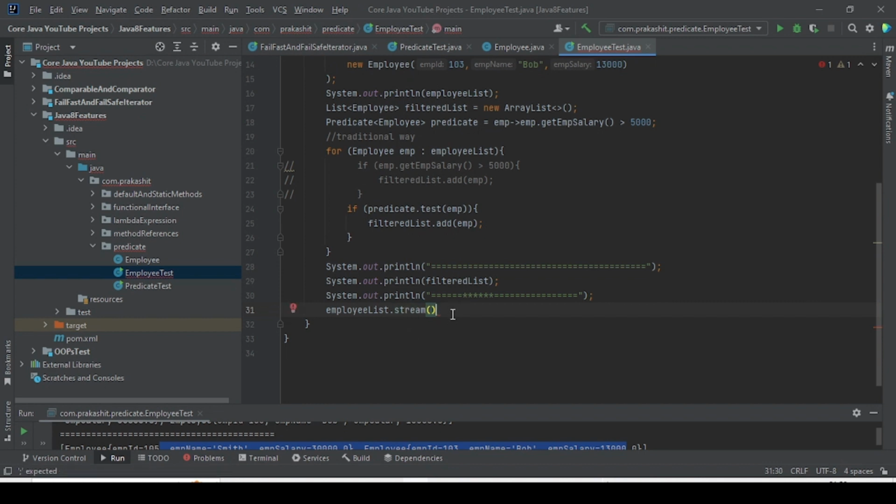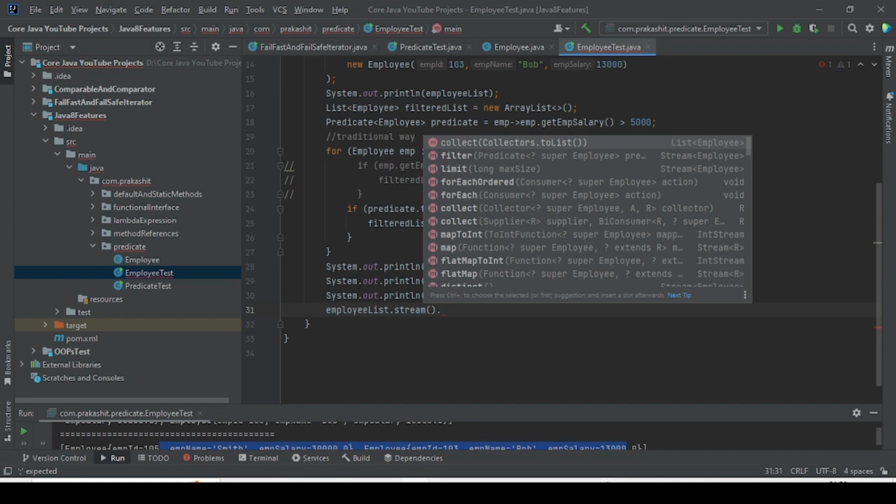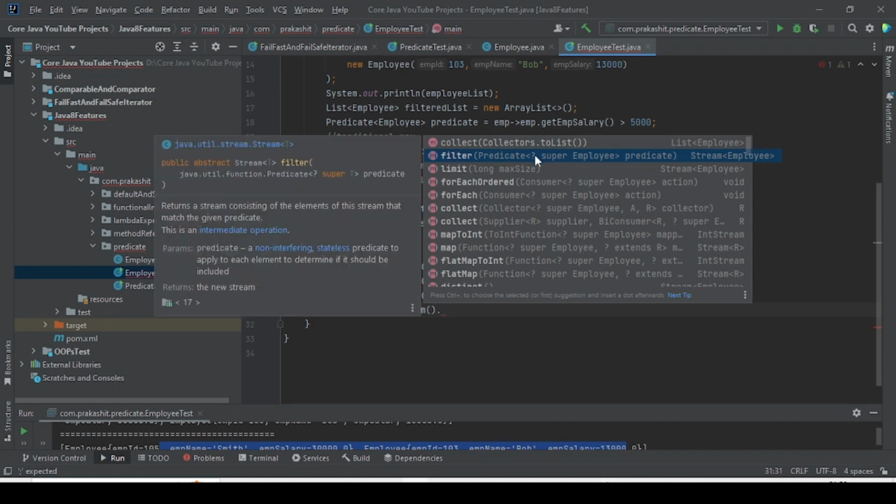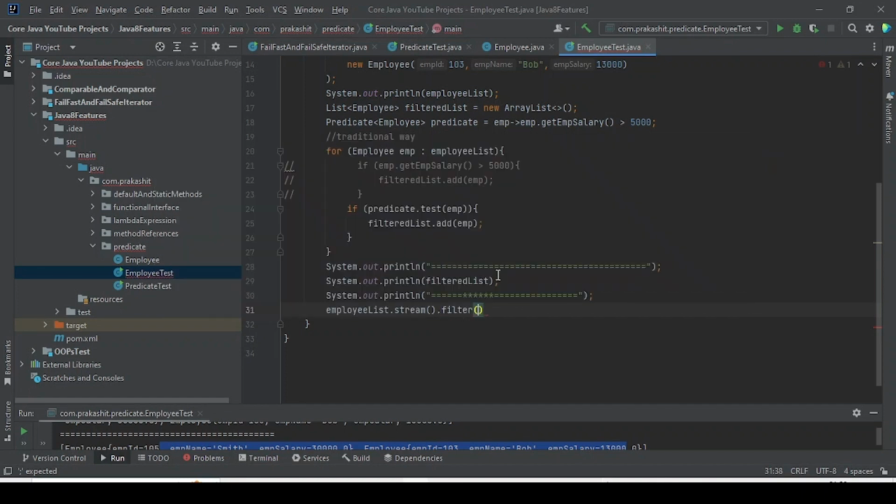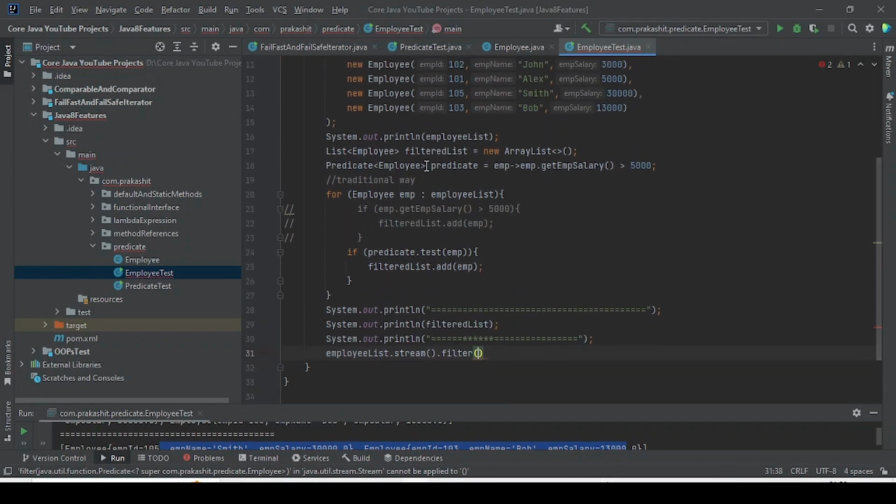Once that is done, we want to filter based on some condition. If you see, filter is taking a predicate. So we'll write this filter and we'll pass the predicate. What is the predicate? We have written this predicate already. Predicate means some condition. So we will pass this condition, this predicate.